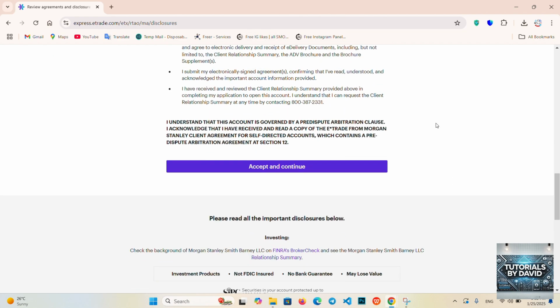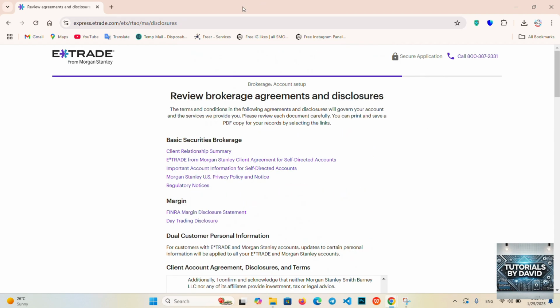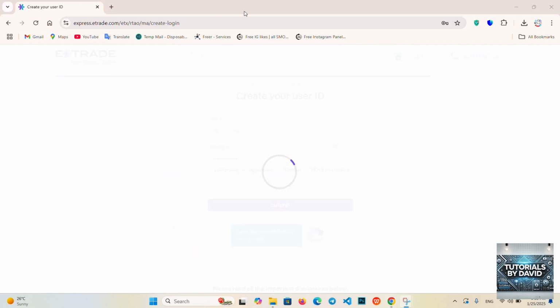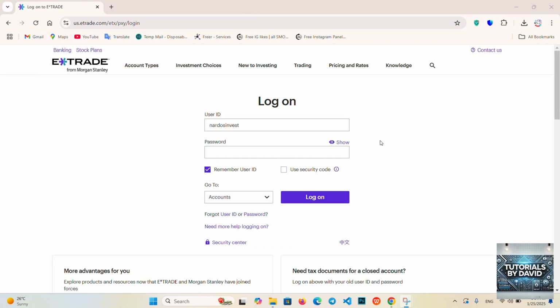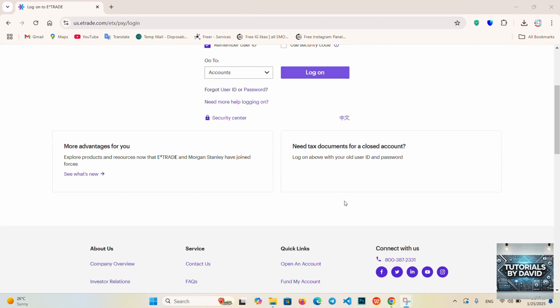Choose your investments. With your joint account funded, explore the platform to invest in stocks, ETFs, mutual funds, or other securities. Be sure to discuss investment strategies with your co-account holder to ensure alignment.